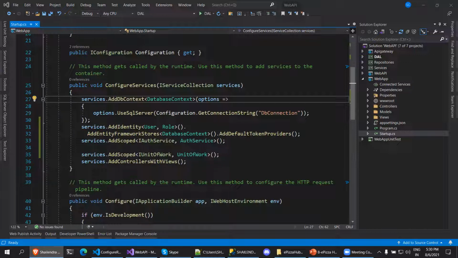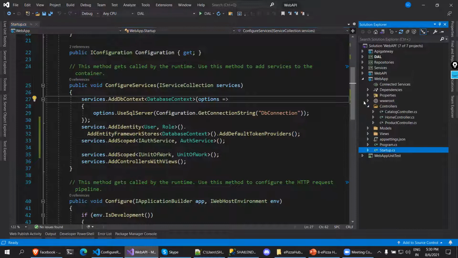So shall we go ahead now? Now open here the controller section. Have you completed, guys, this one?